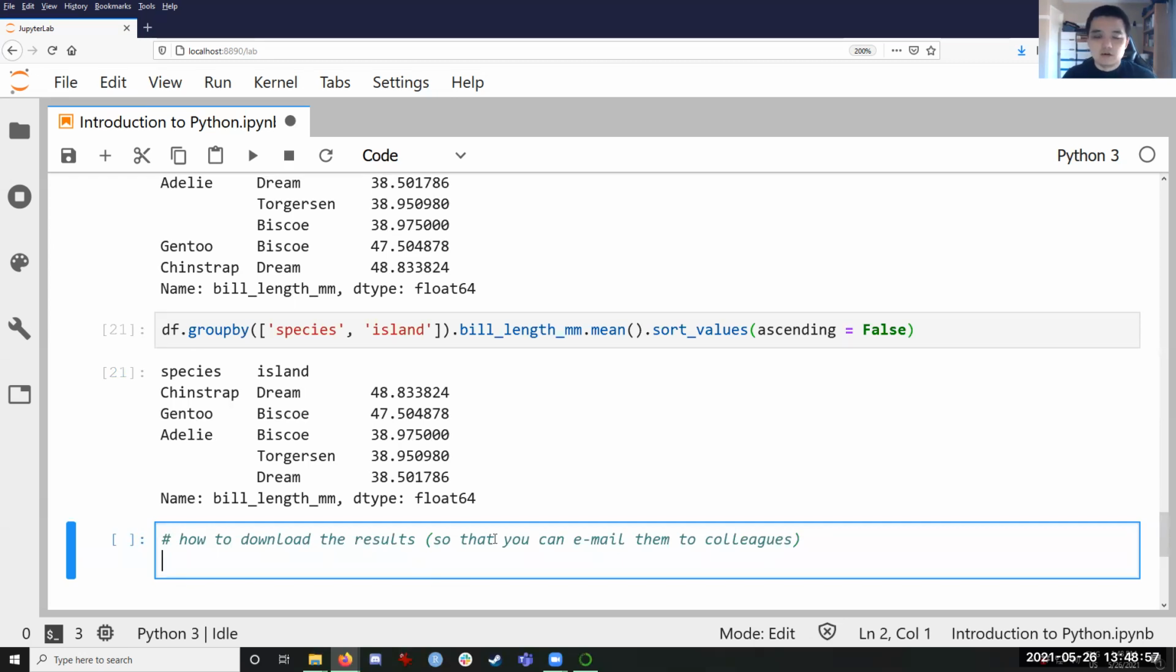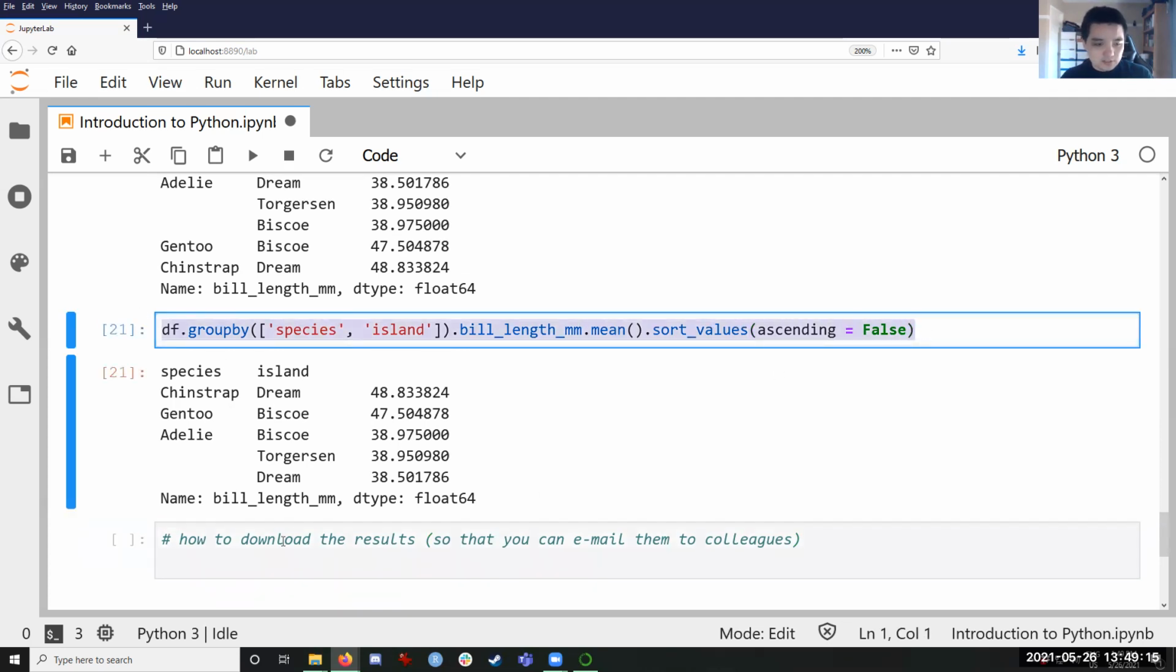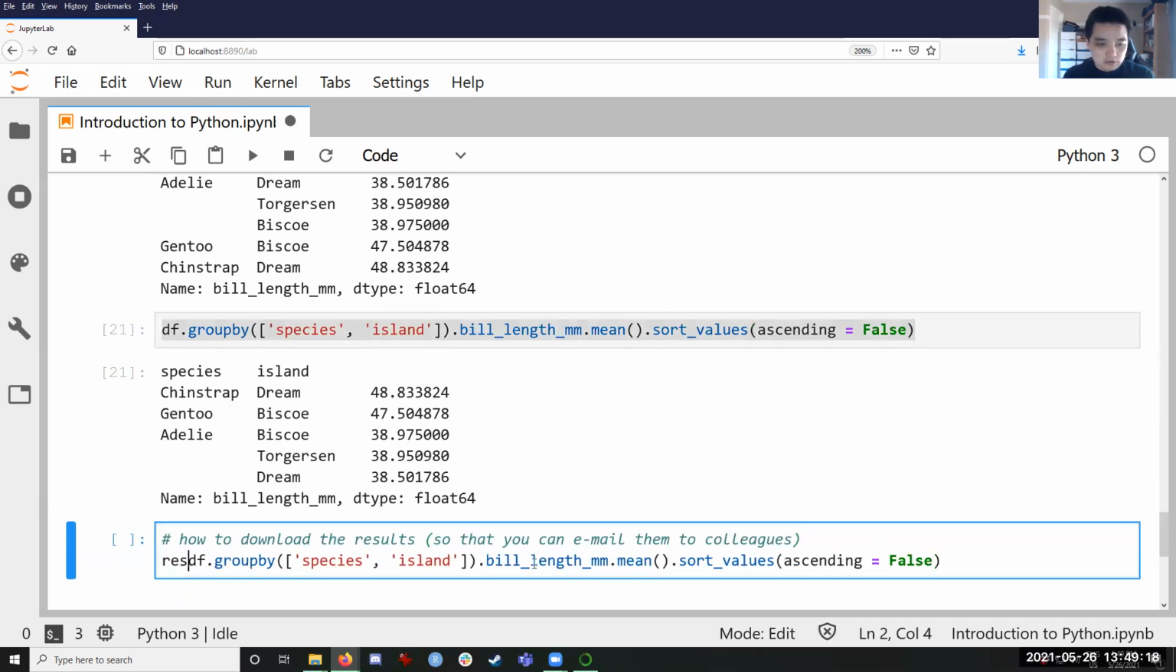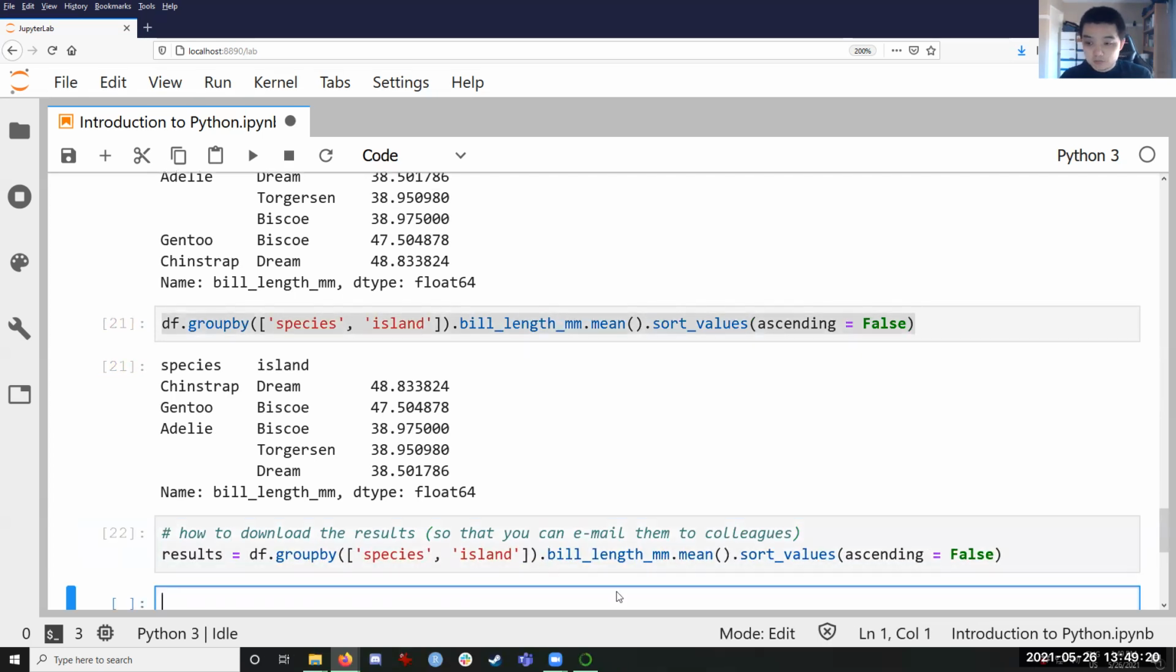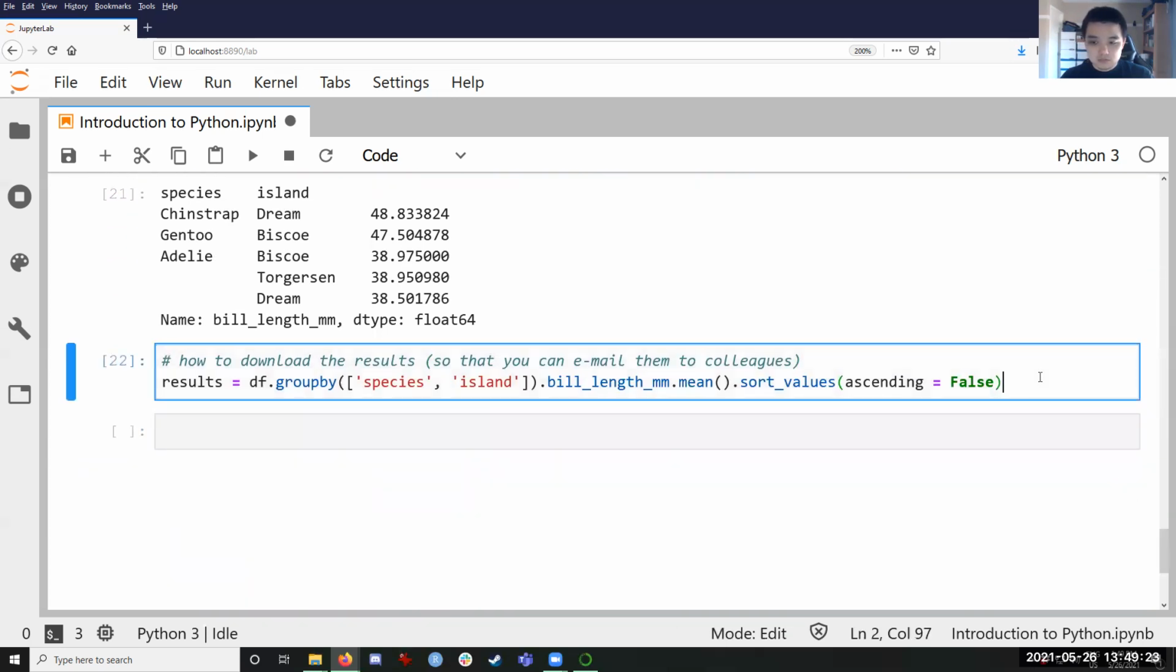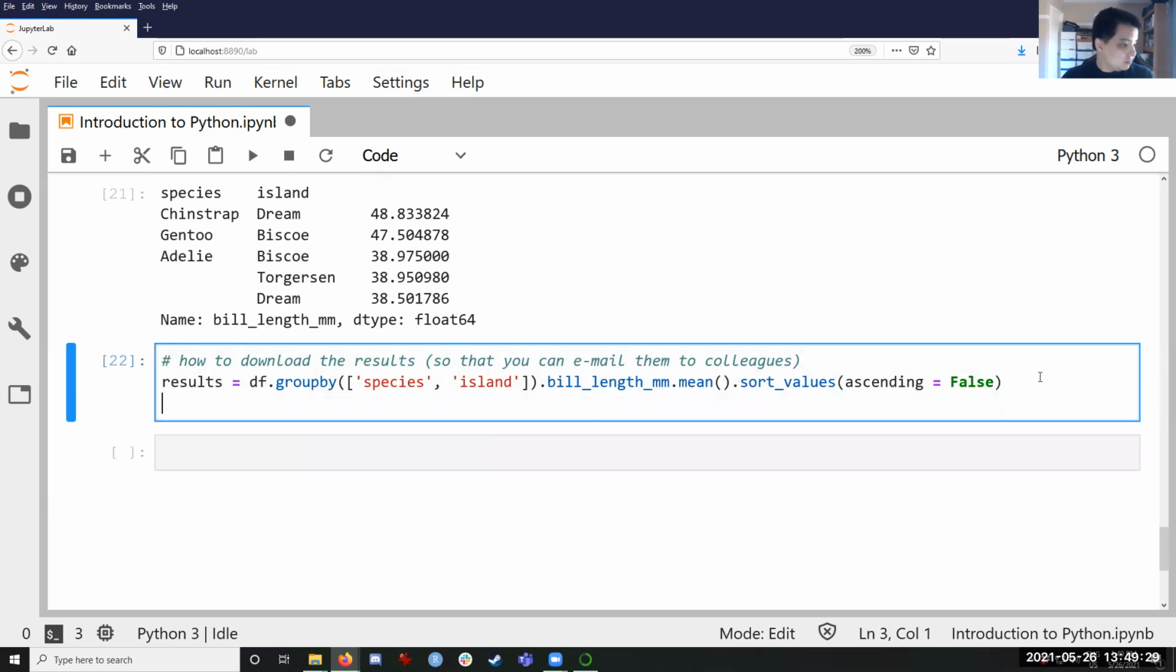One question that comes up is, if after you do a bunch of calculations, is there a way that you could make, say, an Excel spreadsheet or a CSV file that you could send to your colleagues? So I'm going to take this previous line of code, for example. I'm going to save it into a variable called results. And instead of reading a CSV file, the function is called to_csv.